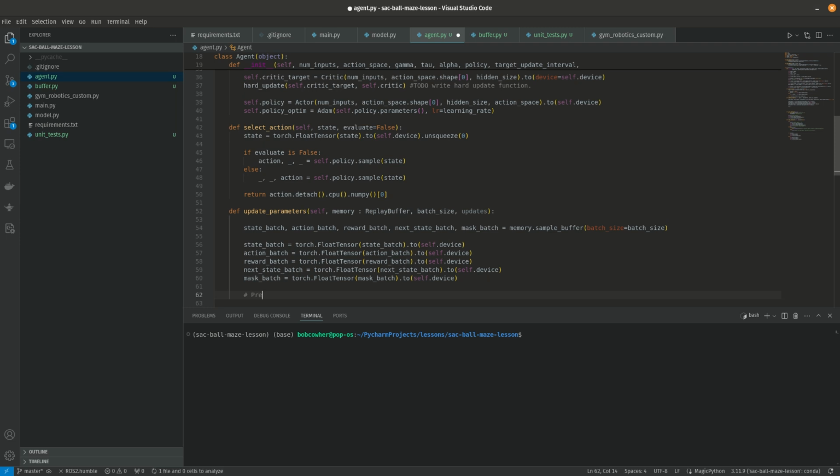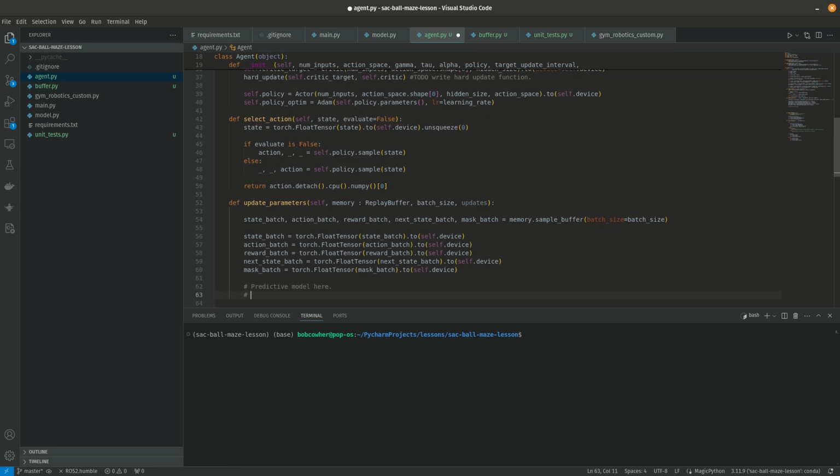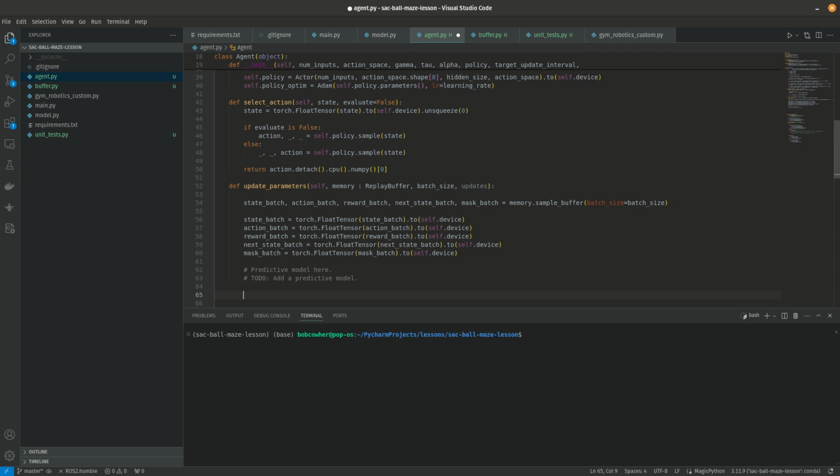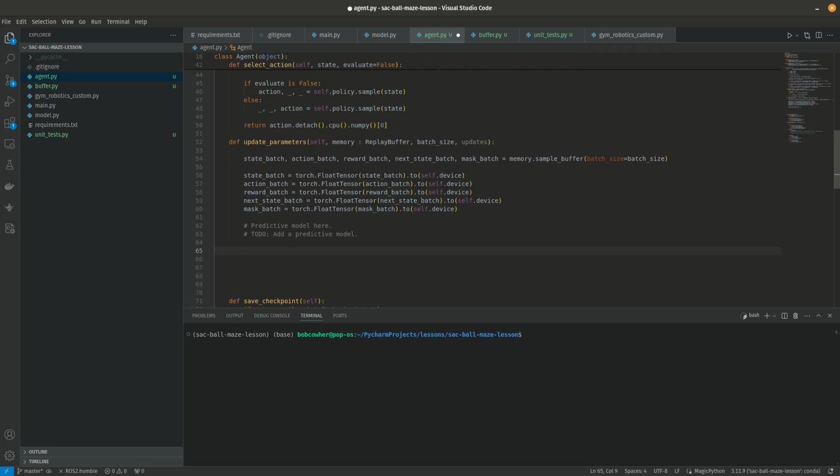So I'm just going to add a comment here. We are predicting the next state using, actually, I'm just going to say predictive model here, and give myself a to-do to add a predictive model. This will be for our intrinsic curiosity that we're going to play with later, but that is not part of this just yet. So we're just going to continue down and say with torch.no_grad. We don't need to calculate gradients for these steps.